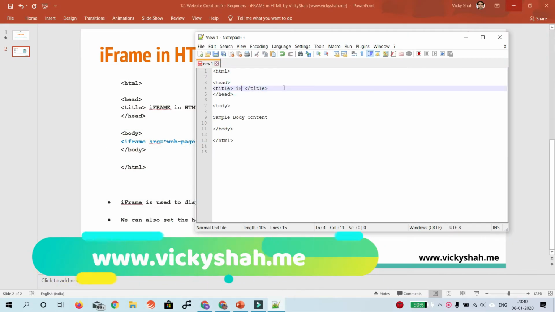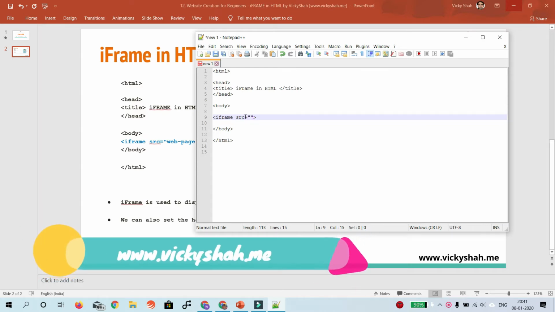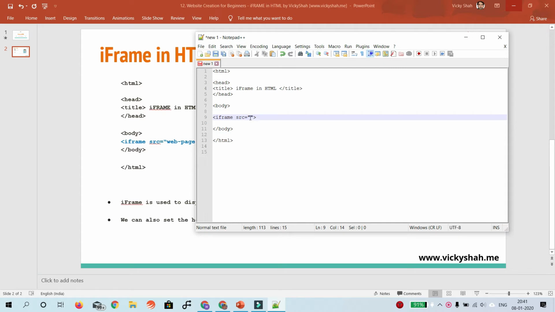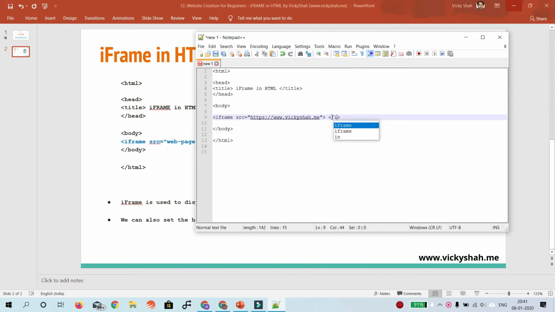Let's edit the title, iFrame in HTML, and within the body section I will add the iFrame tag. So iFrame src equals to, and then we should have the website in quotations. So within src in quotations I will write the link, or I'll give the link for my website. Okay, and then I'll close the iFrame, /iFrame. So I'll write the closing tag for iFrame.